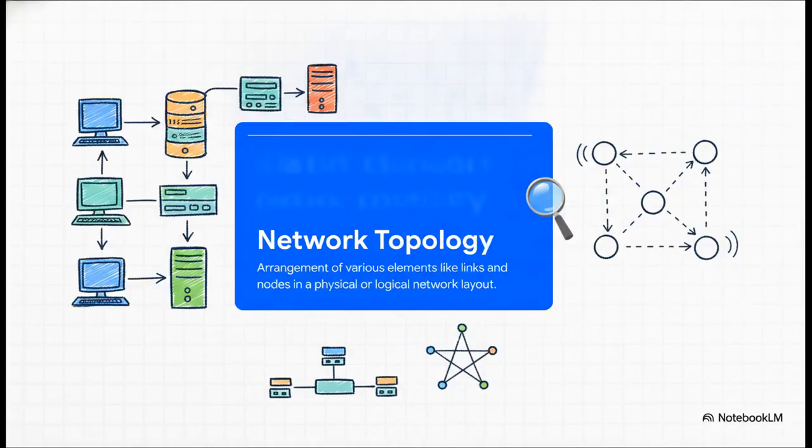Okay, let's lock down this fundamental concept, network topology. It's simply the arrangement of various elements, like links and nodes, in a communication network. But it's not just about where the cables are physically plugged in. Topology can be physical, the actual real-world placement of devices and cables, or it can be logical, which is how the signals actually act on the network media to pass from device to device.